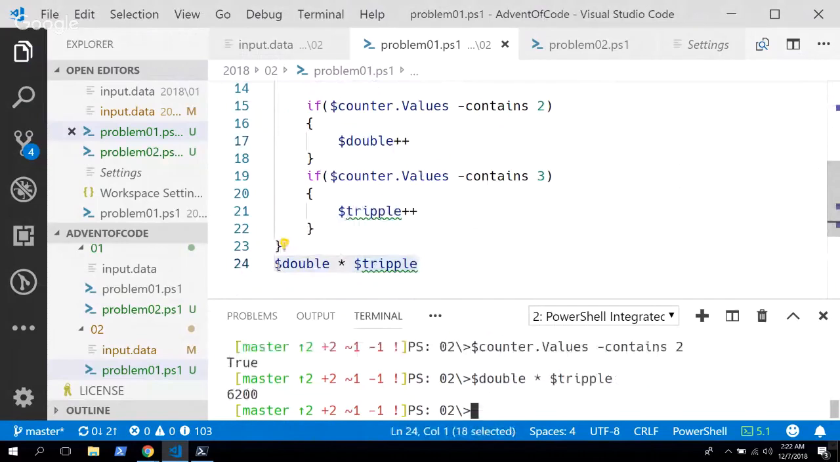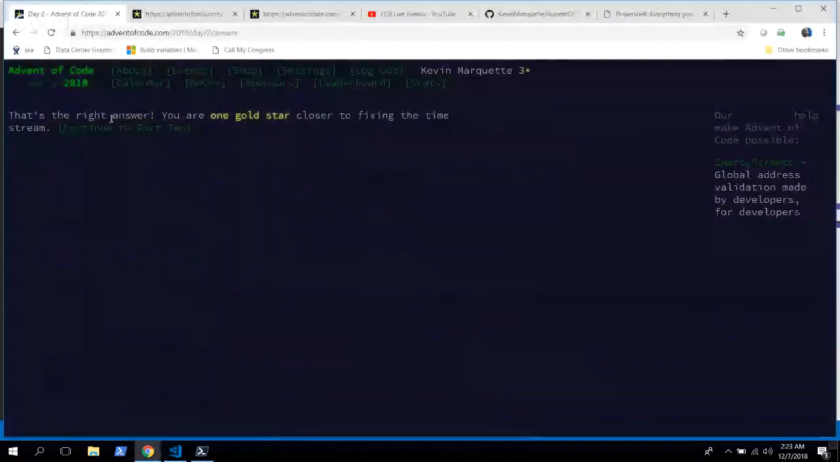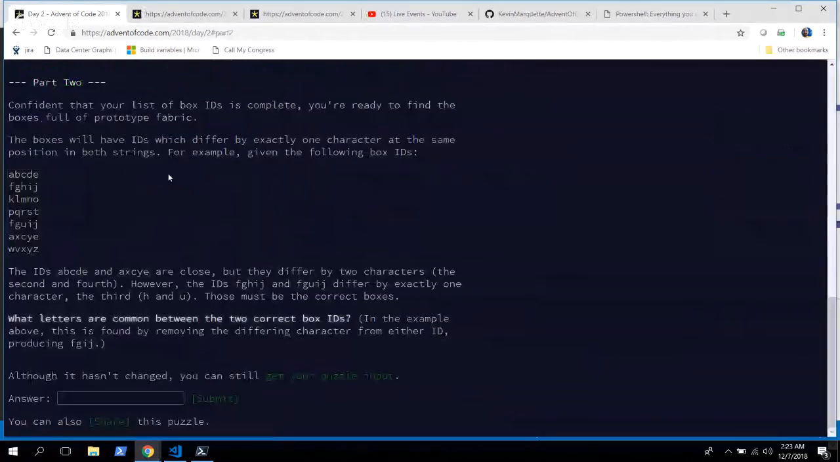So let's move on to part 2. All right. Confident that my list of box IDs is complete, ready to find boxes full of prototype fabric. Boxes will have IDs which differ by exactly 1 character at the same position in both strings.